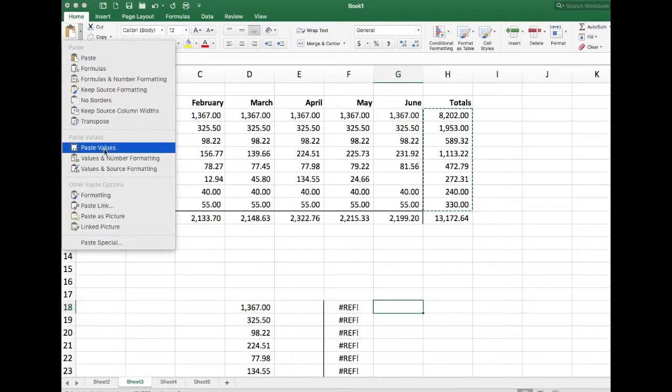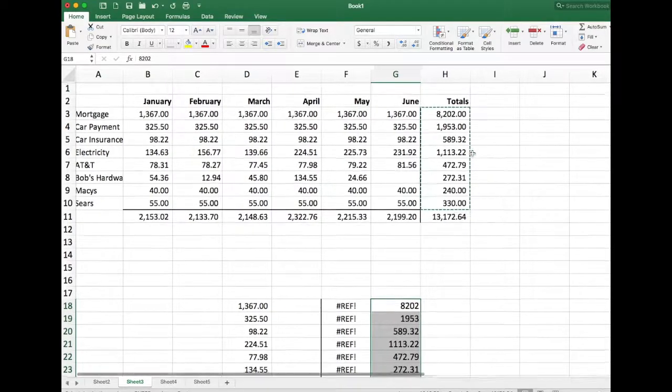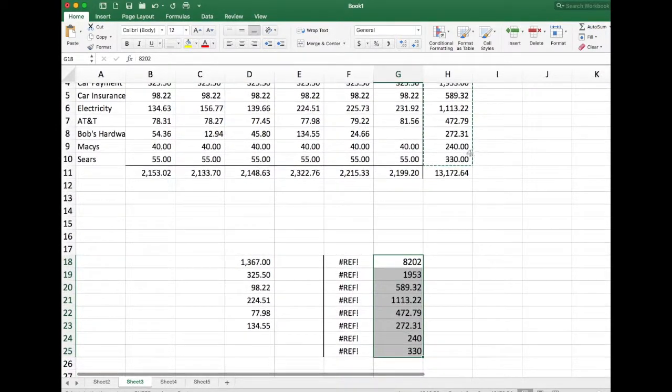And when I do that, it doesn't worry about the fact that those are formulas. It just takes and pastes the value. So don't forget about that little triangle right next to the paste button up there.